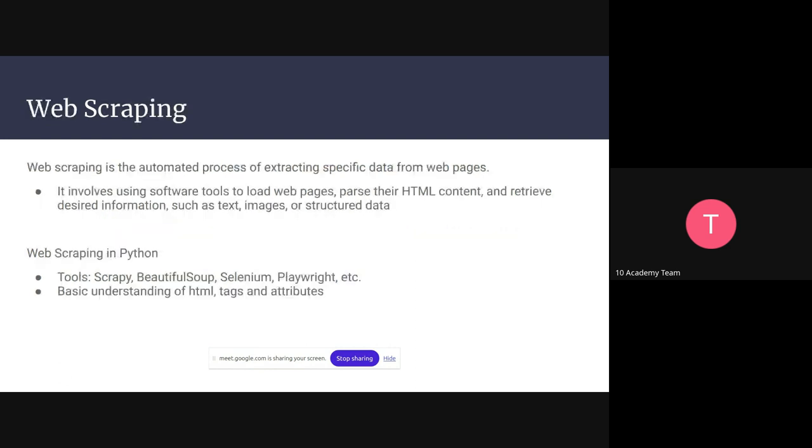Okay, so just to talk about web scraping. It's obvious, I suppose. Scraping is just collecting data from a website using a script or a bot. So you're not going to be copy-pasting it, of course, or downloading it. You have to have a tool, software, or a script to parse the HTML content and return the desired information.